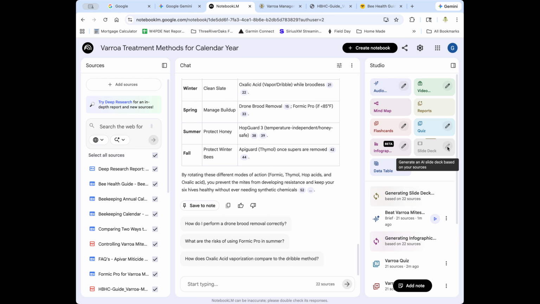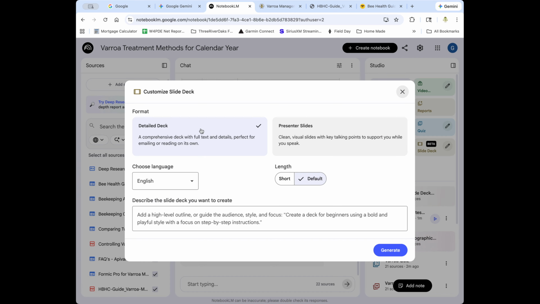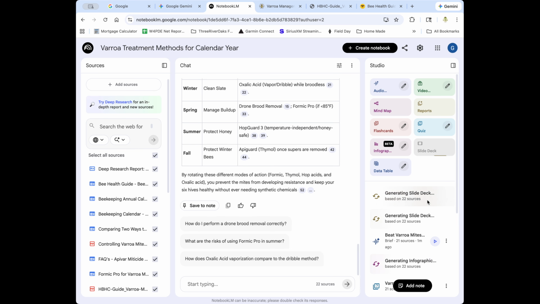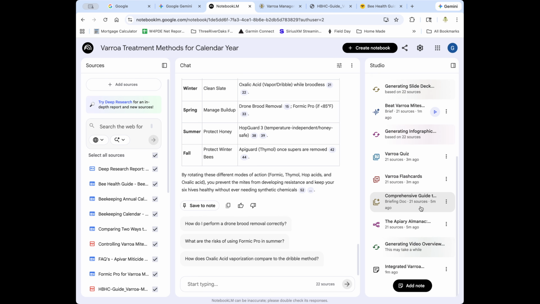And then we'll have to, let's see, so we're generating that slide deck. Let's go ahead and generate another one. And this one will be a detailed deck. And we'll do the same question. So we'll generate that. So now we've got 2 slide decks generating.